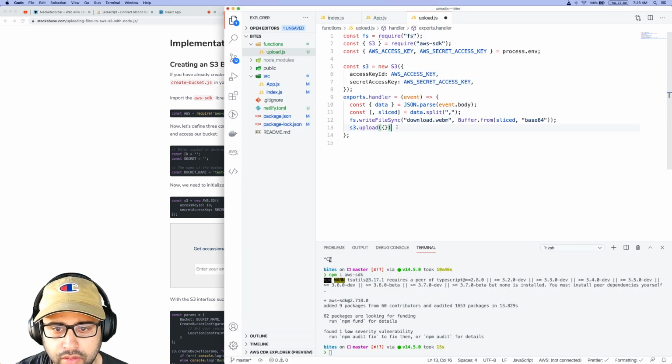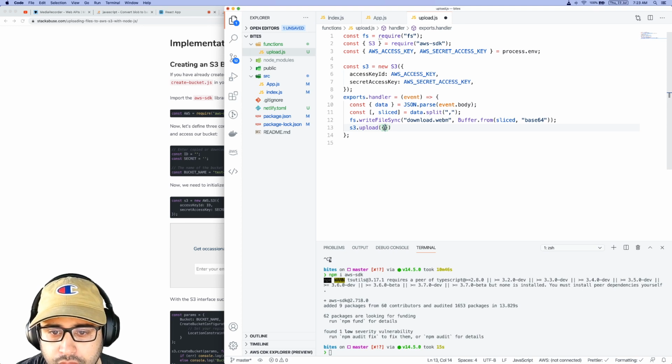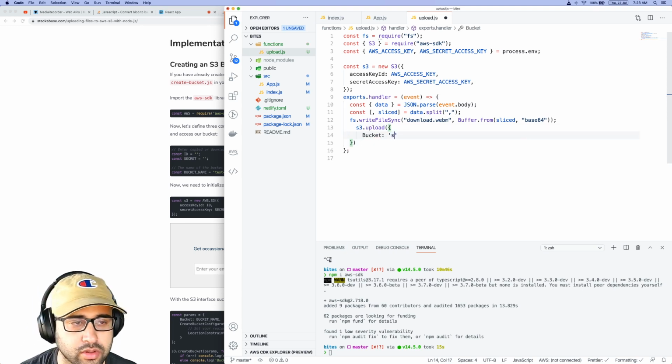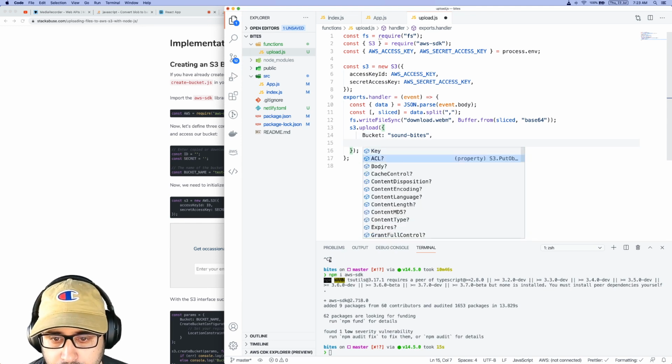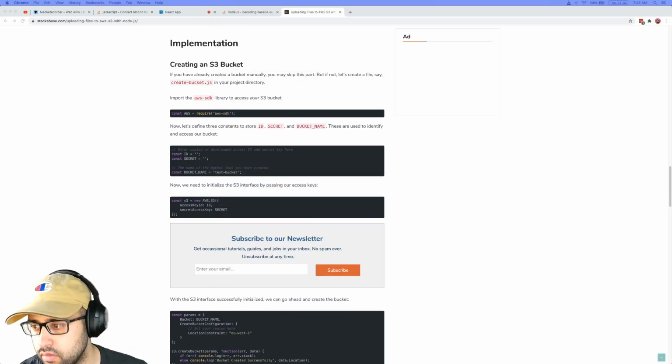Okay, so what this takes in is bucket. I think the bucket was called sound bytes. The other thing that we need is, so key is required, even body is optional, right? So that's a bit weird.